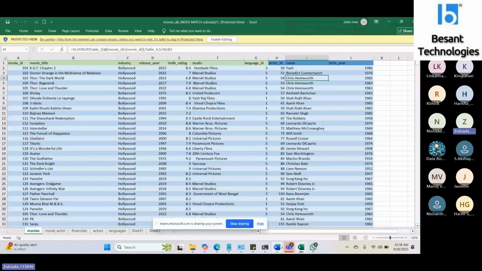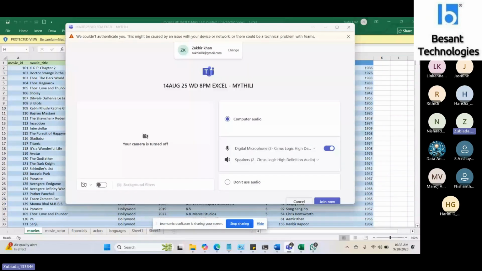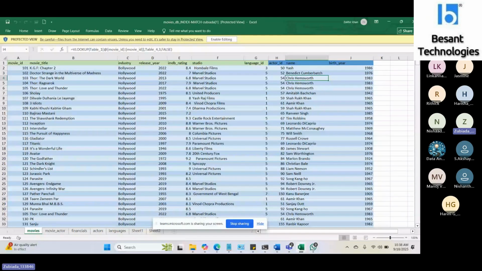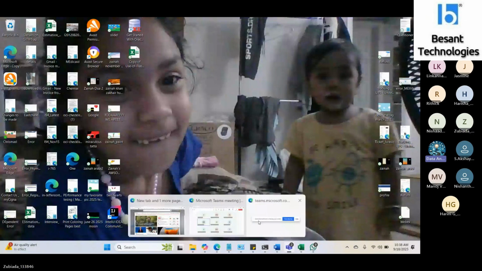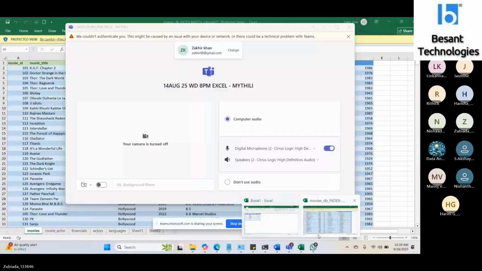Can you zoom the screen, zoom your workbook? I haven't shared it anytime before, ma'am, so I don't know. Sorry, ma'am. I'll just try to do it. No, zooming is not this way. Go to this sheet and go to your workbook. Okay. It's open in the background.